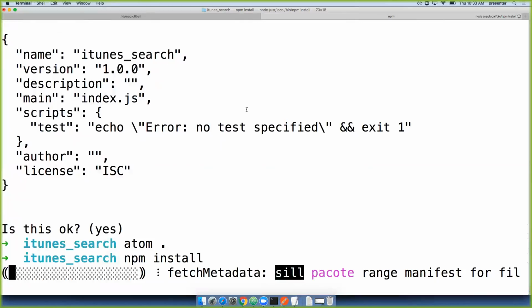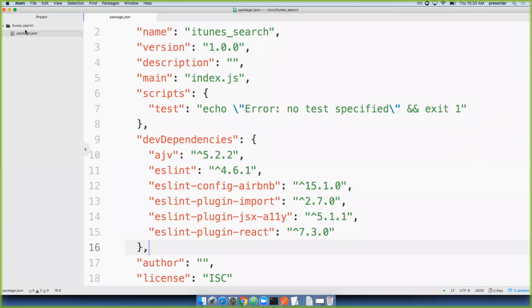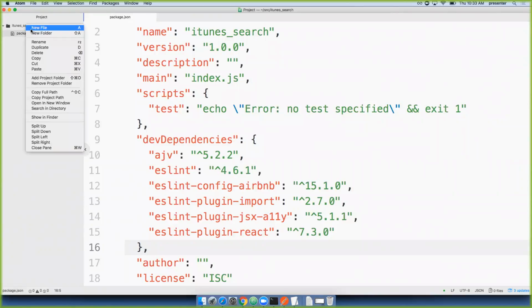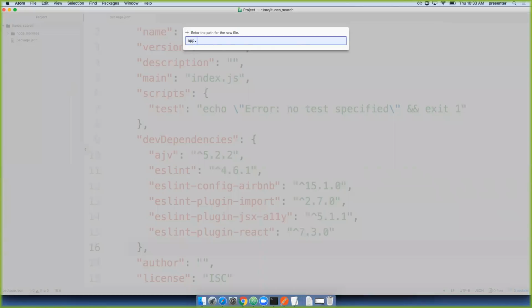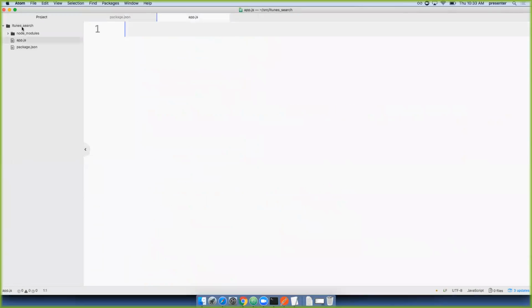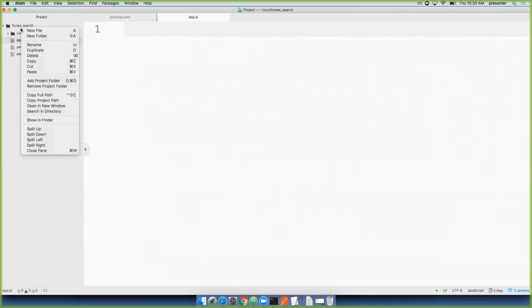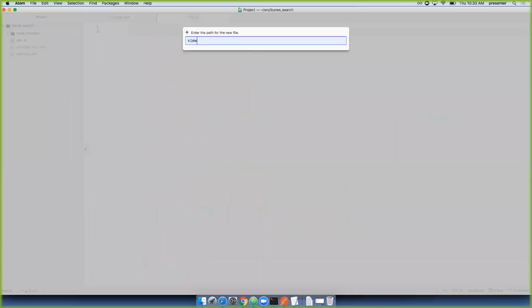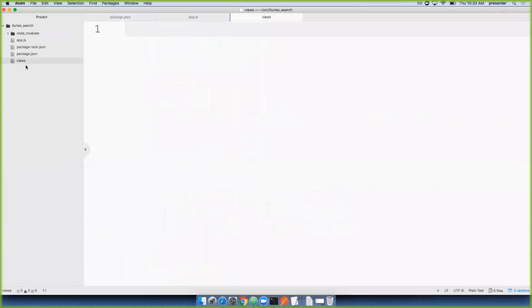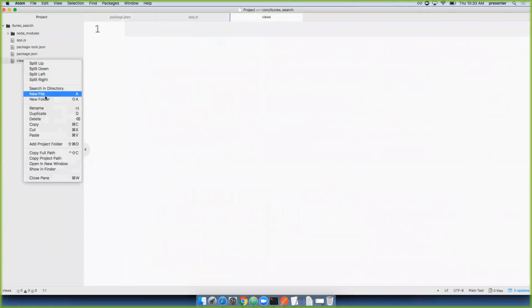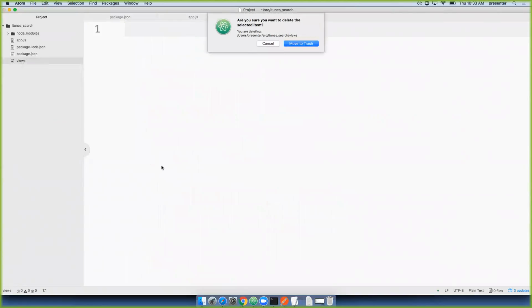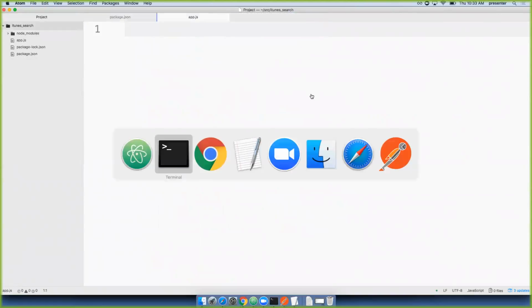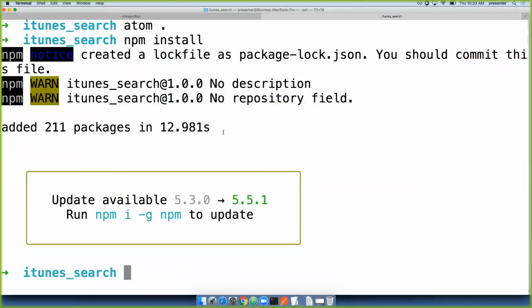Okay, so while we're waiting for that, let's just make some new folders or new files. So I'm going to make an app.js. I am going to make a views, and, oop, not a file. I'm much faster on the command line. I think I've got my command line back.